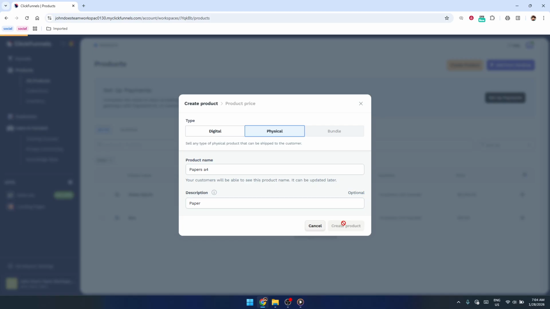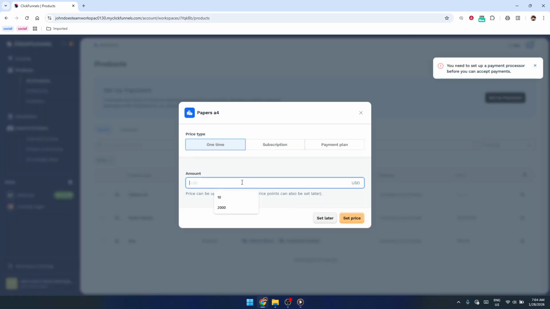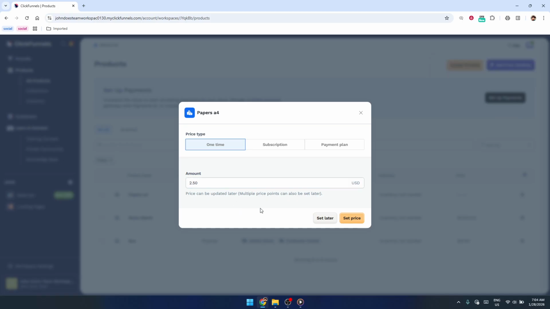Now that your basic product is created, the next crucial step is to set a price. Look for the Add Price button and click it. Here, you'll enter the amount you want to charge. Double-check your currency and the number you type in, especially if you're working with multiple offers or price points. When you're happy with the amount, click Create Price to save it.